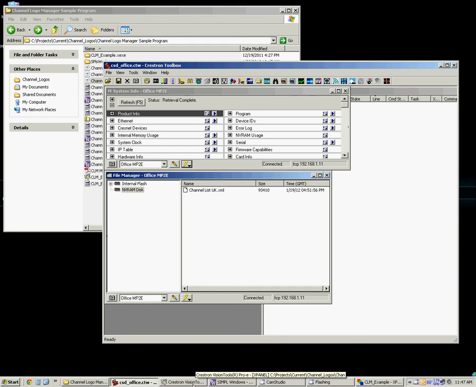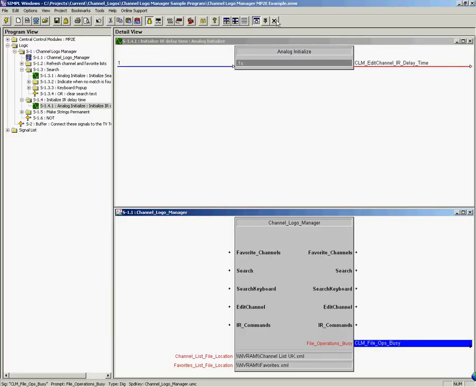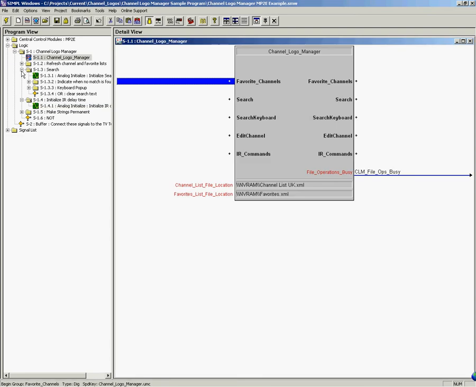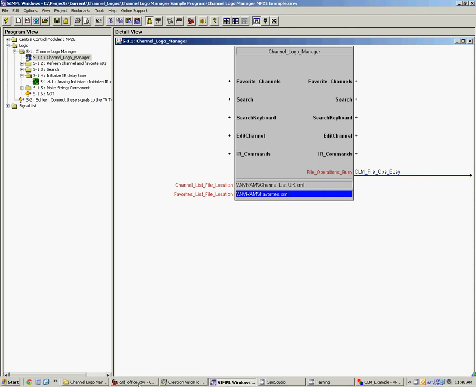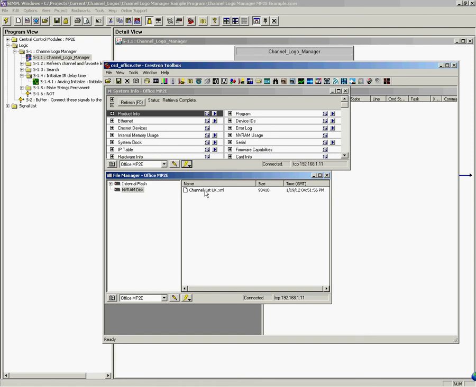Let's take a look at the module itself. Channel list file location is the file we just dragged over to the processor. So the location is NVRAM, and here's the file name. The favorites file is what will be generated once we create a list. So as you see, there's only the channel list in there now.